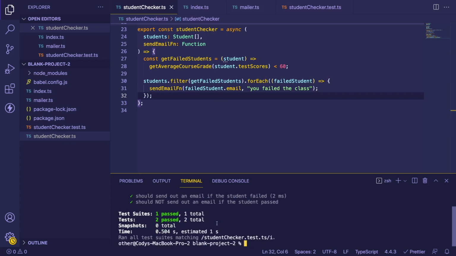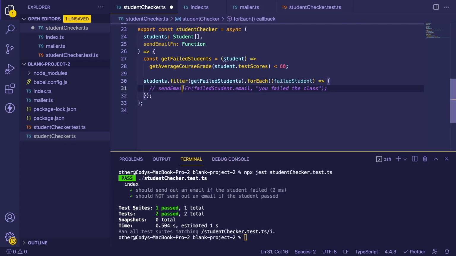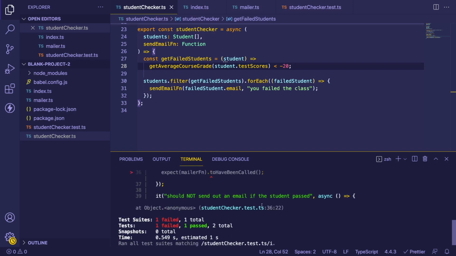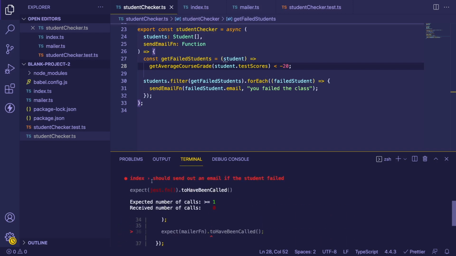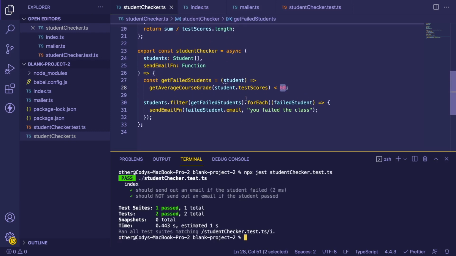All right, 2 green arrows. Our code is still working as it did before. And I just want to verify, if I commented this out or changed this to like -20, does this test case still fail? And it does. It's saying that it should have tried to send out an email, but it didn't. So again, our test cases are verifying that what we're doing is good.